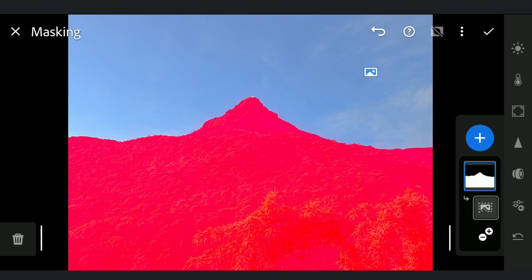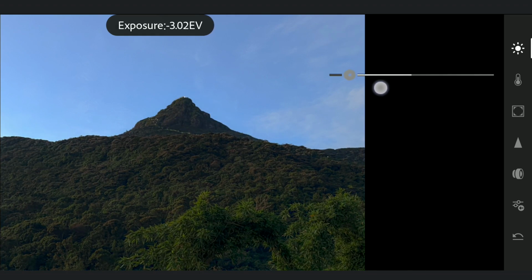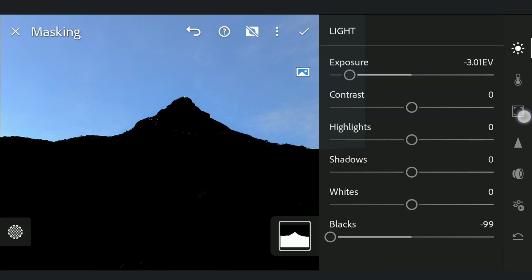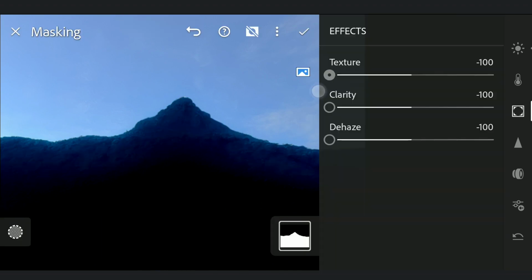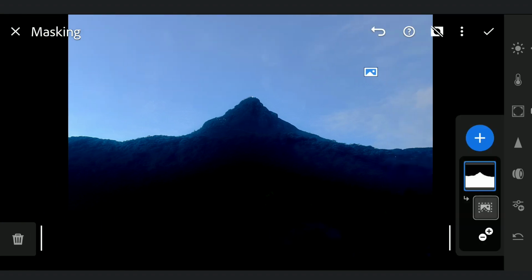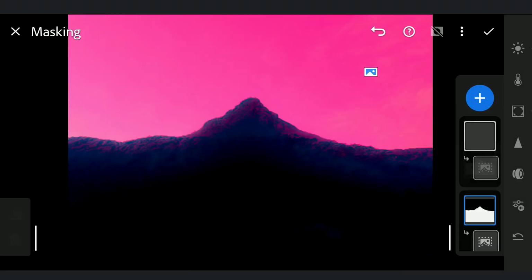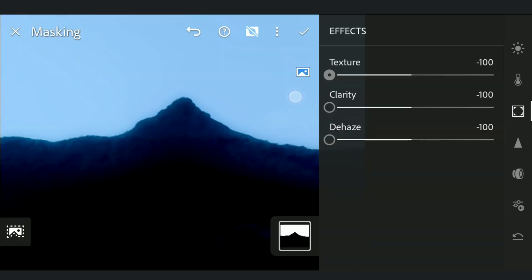Here I'm gonna make it dark by reducing exposure, also the blacks. Also in the effects menu, texture, clarity and dehaze. I'm gonna get some details back from this later. Now for the second filter, selecting the sky again, this time we'll be working on this. Again reducing texture, clarity and dehaze to make this area smoother and remove whatever details are present.